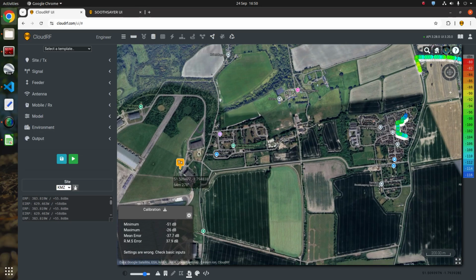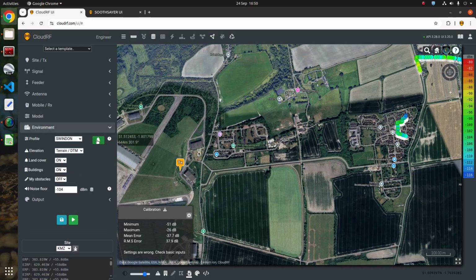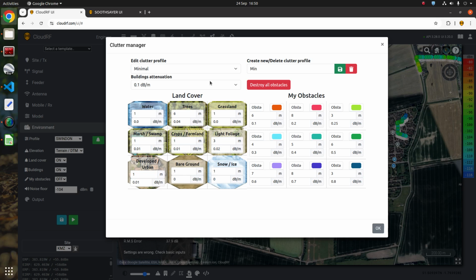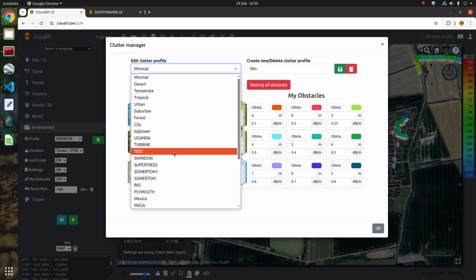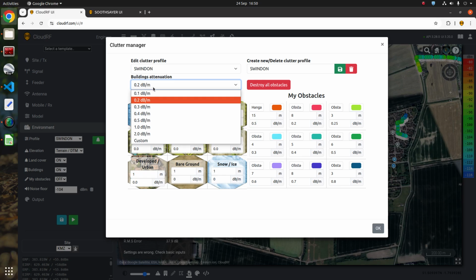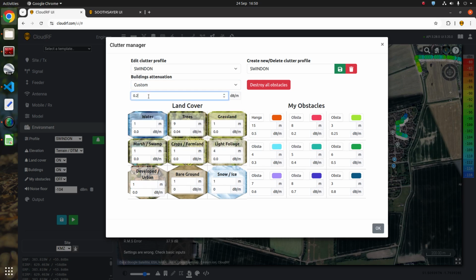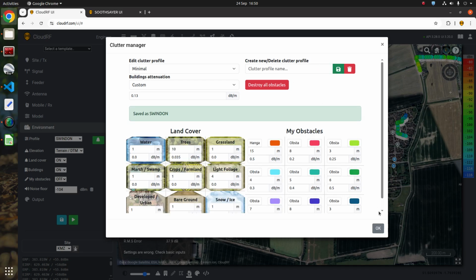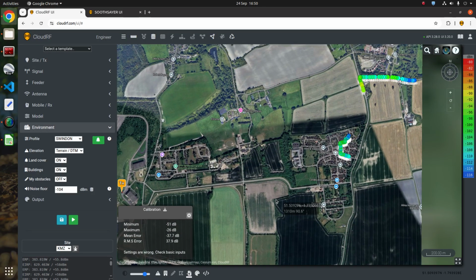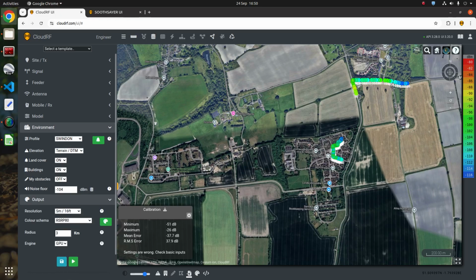I've got my site set up here. I already know the frequency and the tower height, so now I can go and just fine-tune it with the values from the process. So there's my custom template, Swindon, and I'm going to enter a 0.13 for the building attenuation, 10 for the trees, and finally 0.035 for the tree attenuation. Let's give that a go and see what we get.